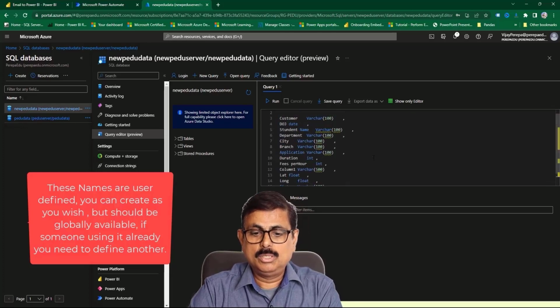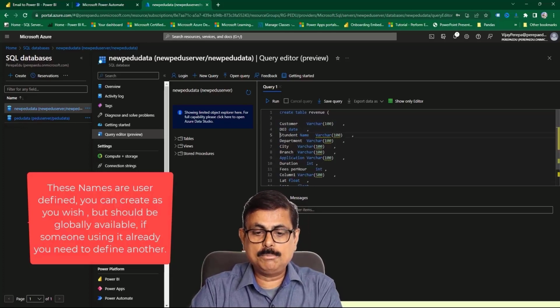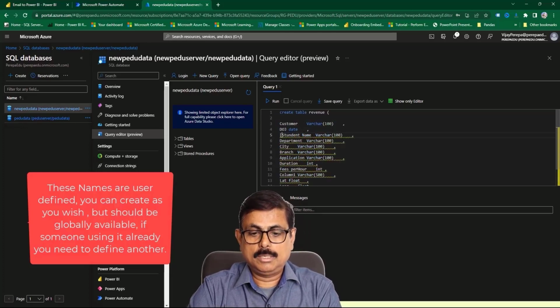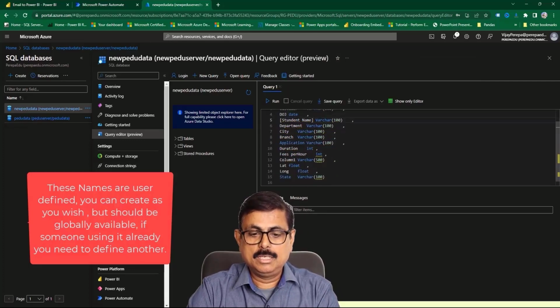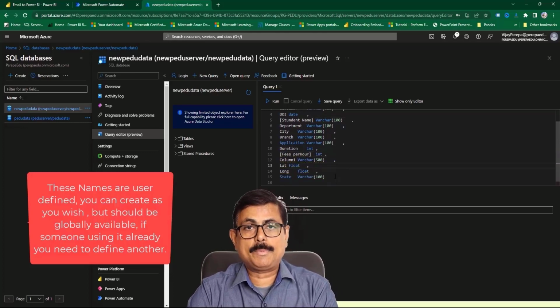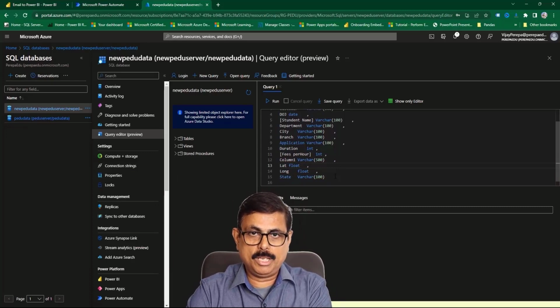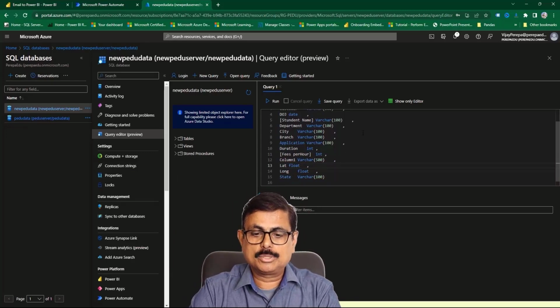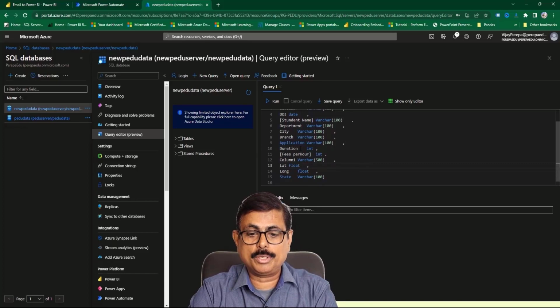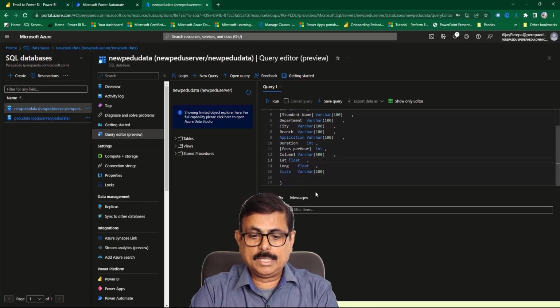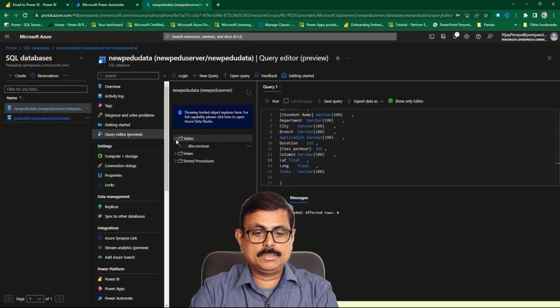and paste the code. Small tweaking, student name is having a space. We need to make sure that space is taken care of, and fees per hour as well. So if you add a square bracket, that column name will be considered as a single string, so that there is no issue. Otherwise things are okay. Everywhere the comma is there, and if I click on run, I can see there is one table created. The table name is revenue.